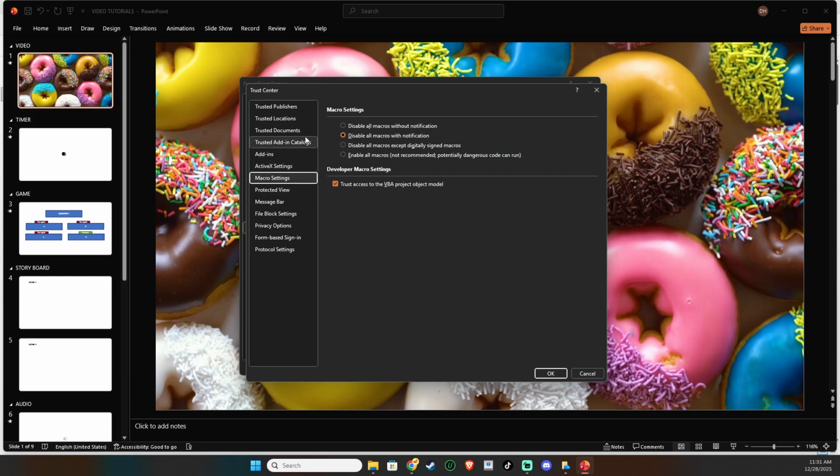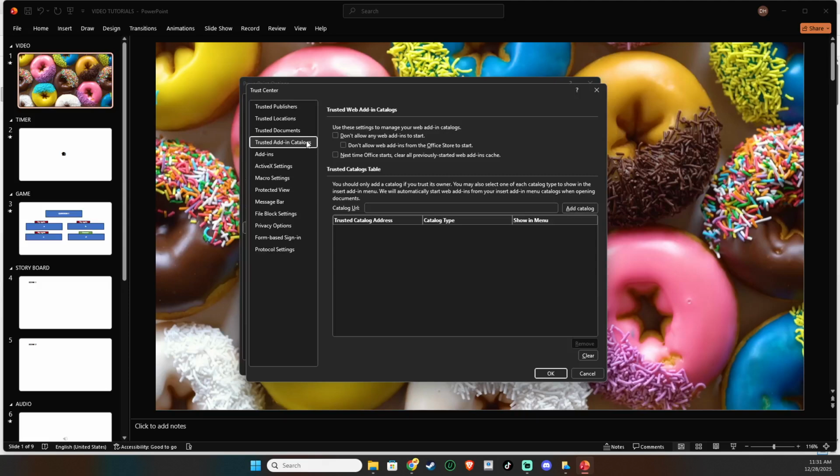With these settings in place, you'll get the convenience of macros when you need them and clear, controlled prompts when you don't. That's how you enable macros and set Trust Center settings in PowerPoint safely.